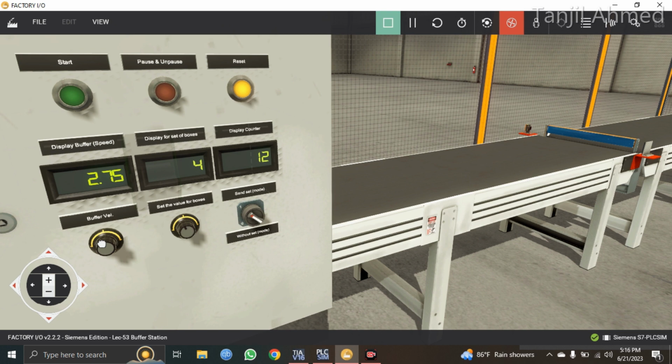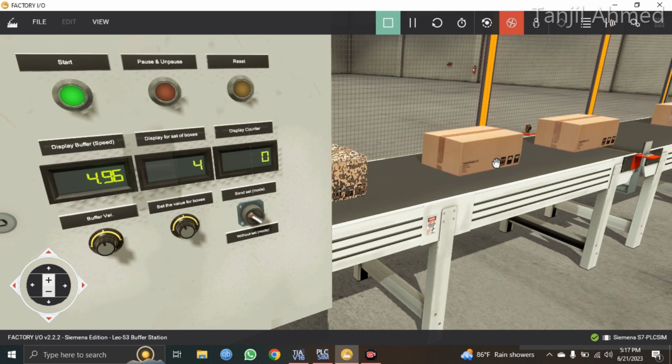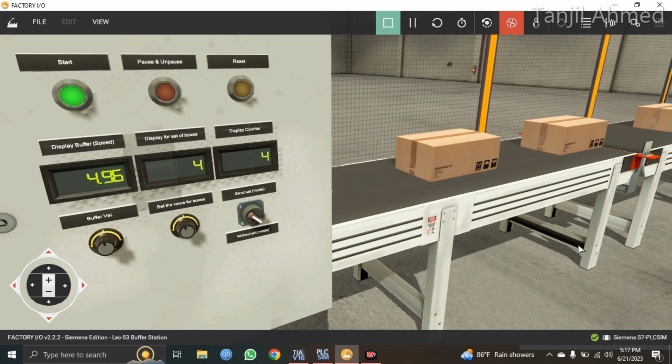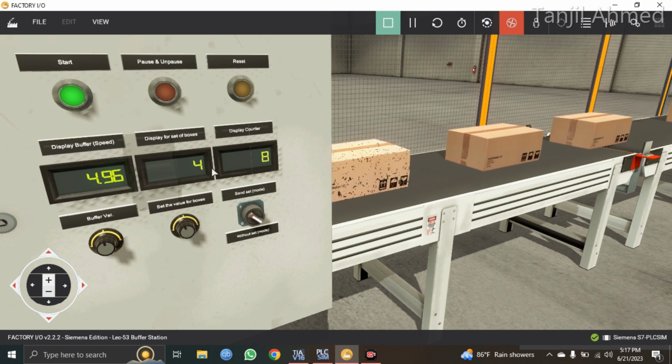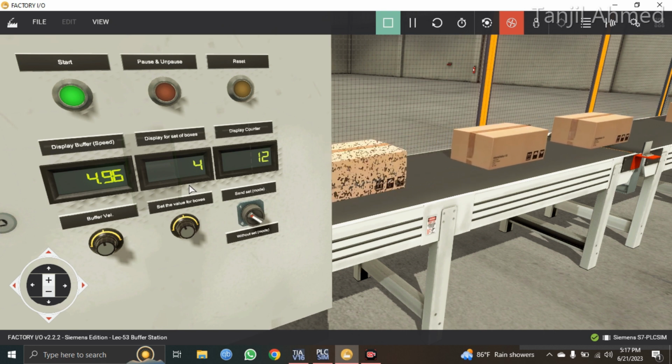Let's set the speed. Okay, I have set the speed and reset the system, then press the start button. So four boxes will be moving from the first conveyor to the second conveyor at a time. So let's start. So 1 box, 2 box, 3 box, and 4 box. Okay, so this system will be operating with these values. So 4 boxes are moving at a time from the first conveyor to the second conveyor.